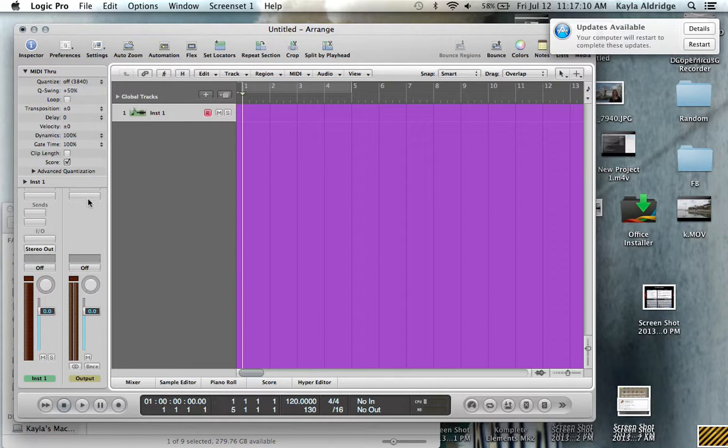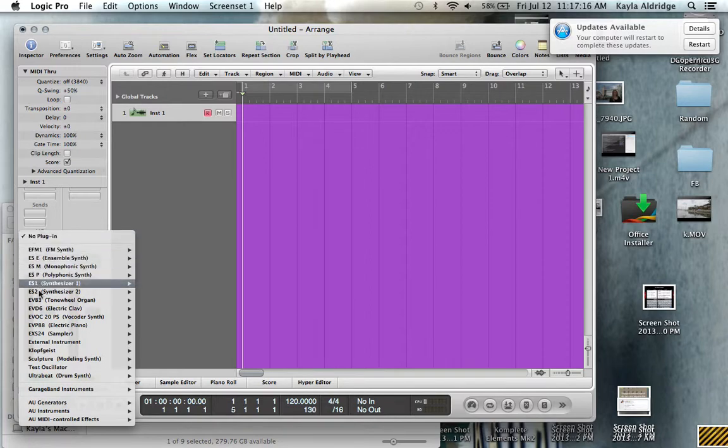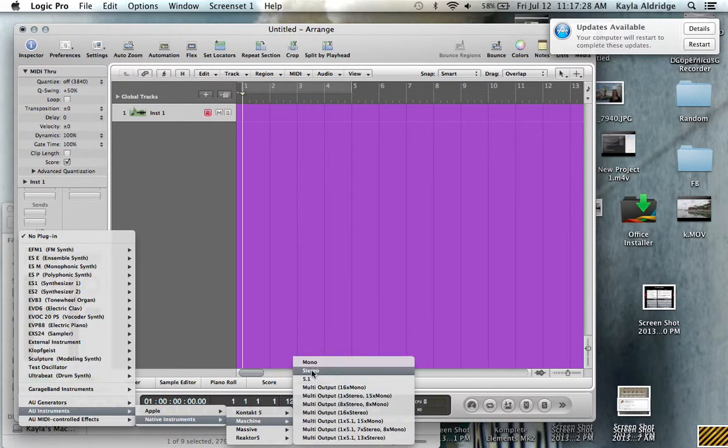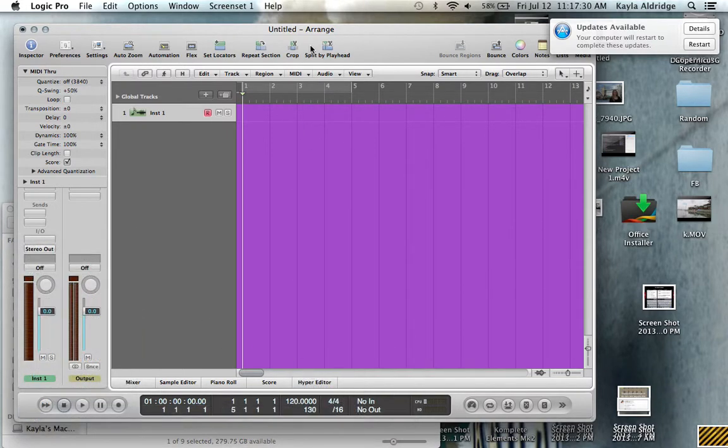The first thing you're going to want to do is click on the input output right here. Go down to AU instruments, go to Native Instruments, Maschine, and stereo output right here. After that opens up, just wait for that to open up.